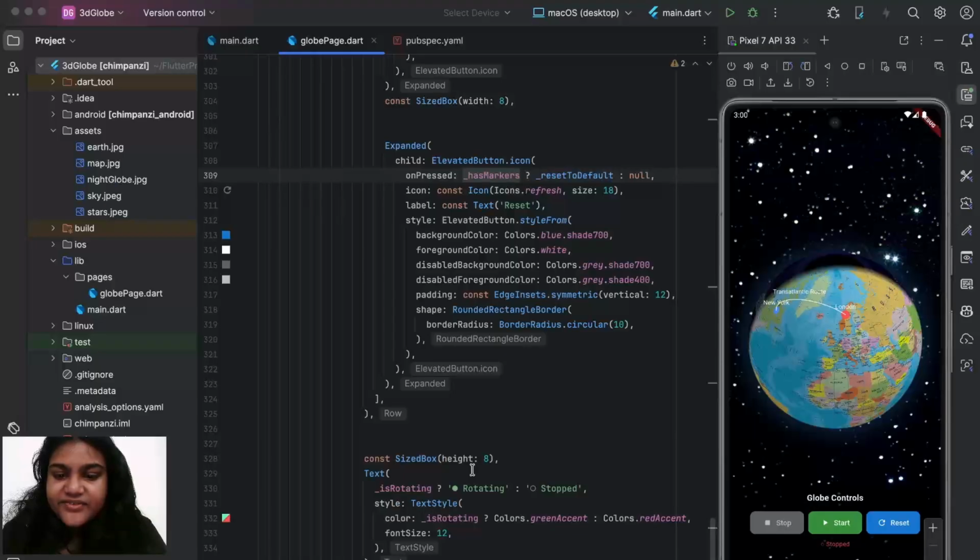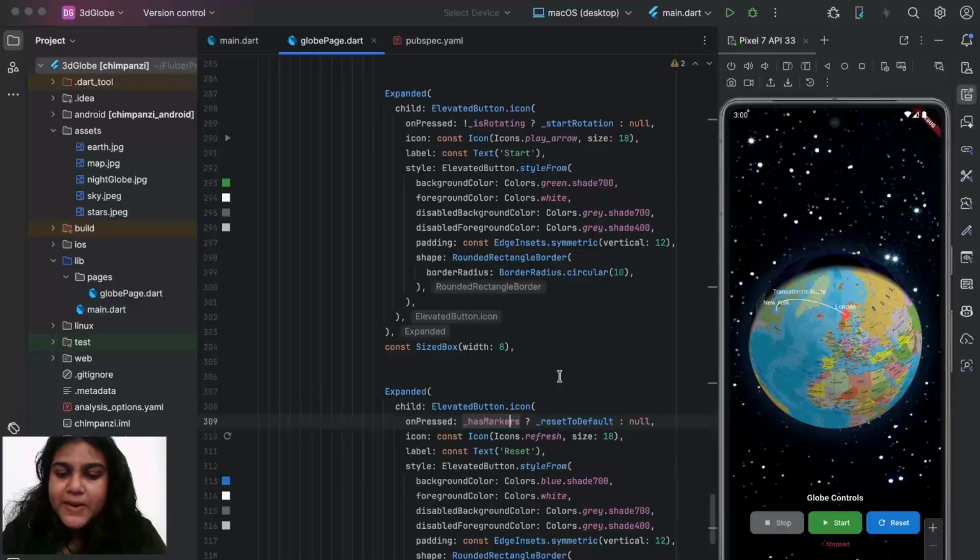The buttons are where our control functions connect to the UI. This is a ternary operator. If is rotating is true, we assign the stop rotation function. If it is false, we assign null. When you pass null to on pressed, Flutter automatically disables the button and applies the disabled style. So we get enabled or disabled behavior without writing conditional logic for the styling.